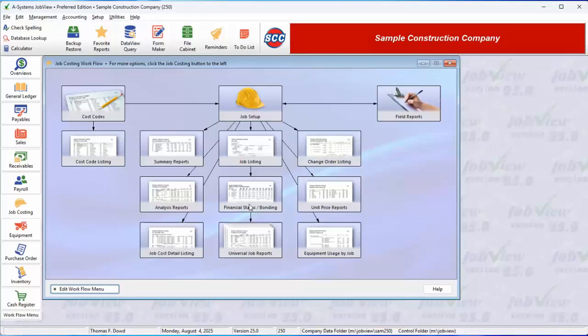These reports can be classified into 3 different levels of reporting: job level reports, cost code level reports, and transaction level reports. Job level reports contain summarized information about each job. An example of the job level reports is the summary report. On a job summary report, each line item of the report shows summary information about one job, with grand totals for all the included jobs at the bottom of the report.